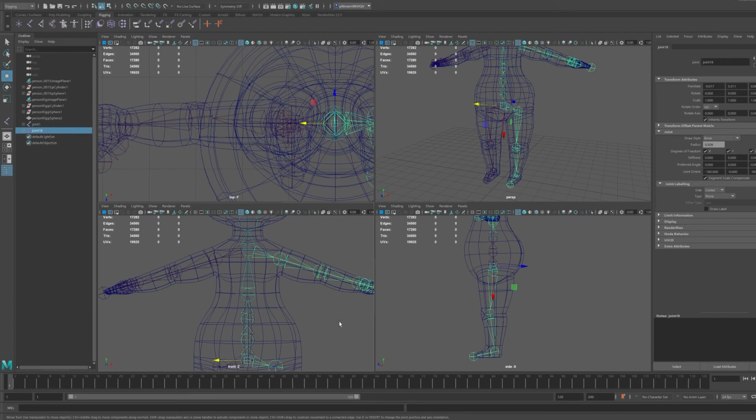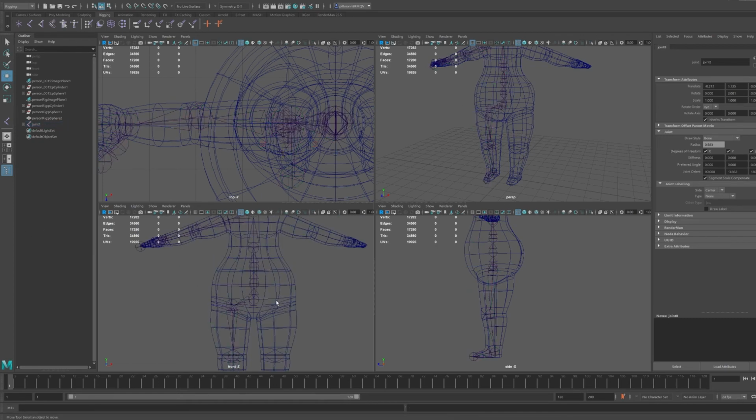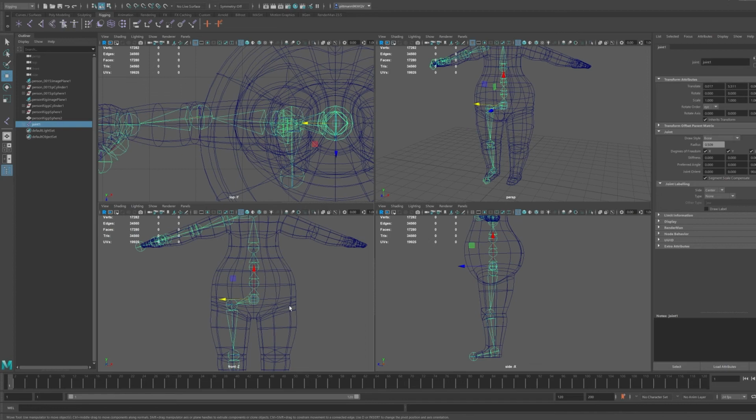Something went a little bit wrong there. Let me try that again. I realized what went wrong. I was using an old process.